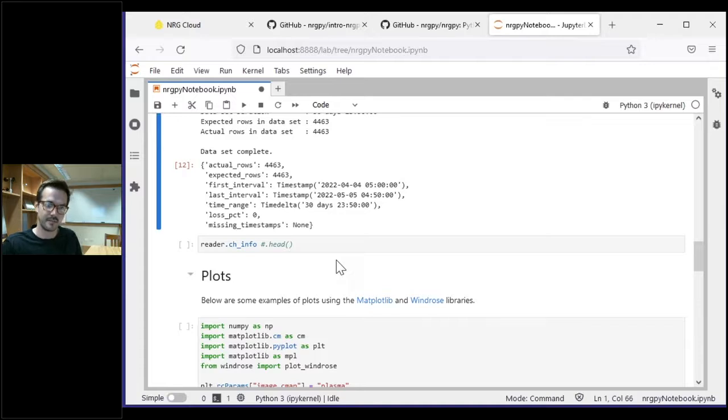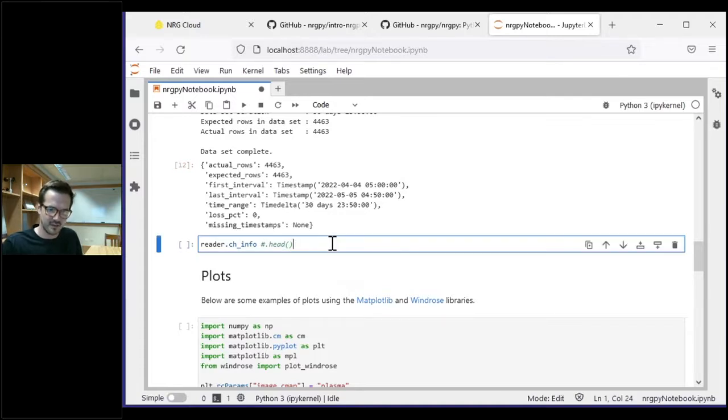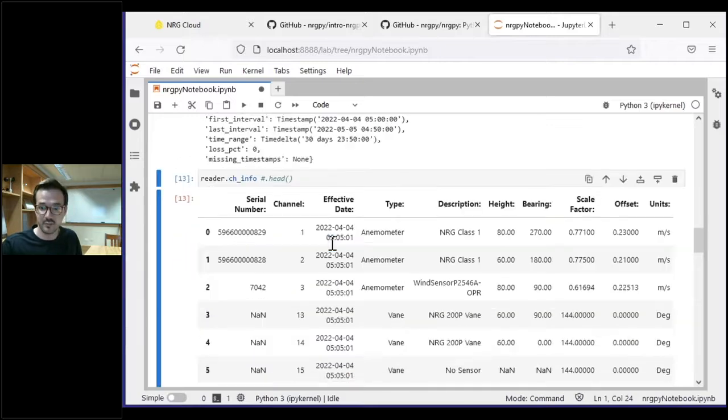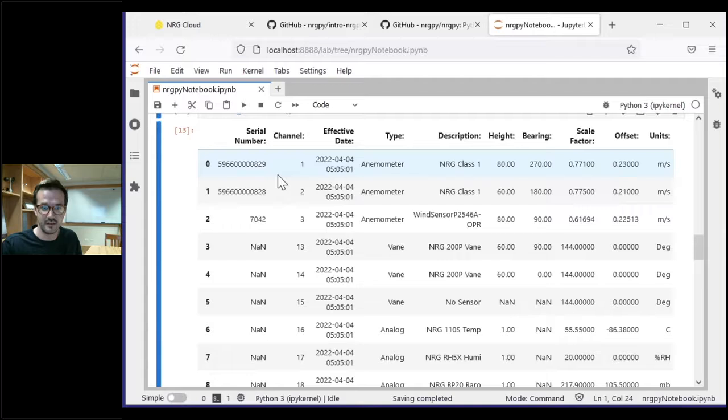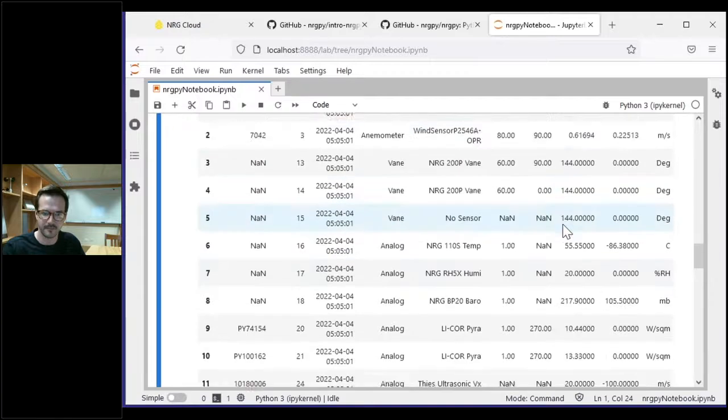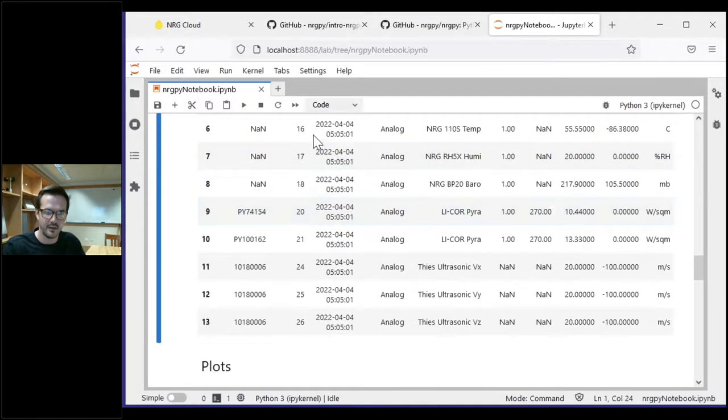that sort of information. I mentioned the channel info data frame. If I run this cell, we can see what's included in that data frame. There's lots of information, the serial number, channel, effective date. Essentially, if you've ever worked with Symphonie Plus or Symphonie Pro data, there's a header on the text file, and this parses that header on the text file to give you this information here. So hopefully that makes sense.